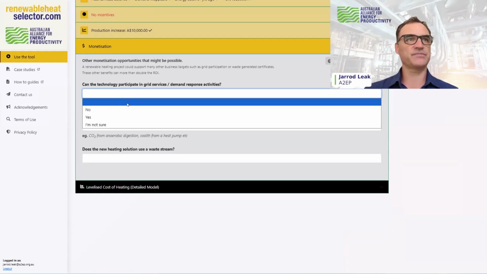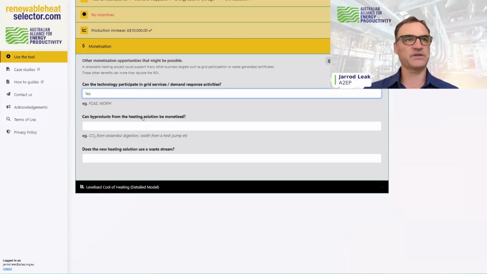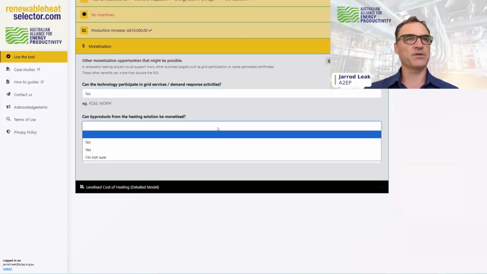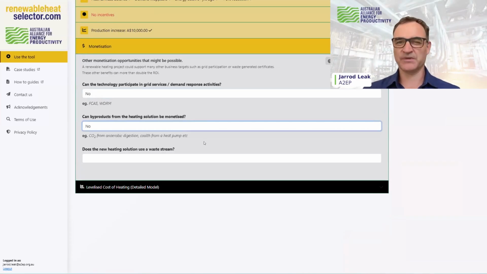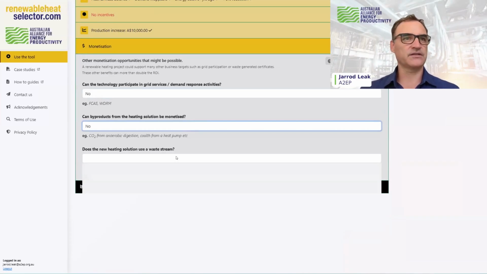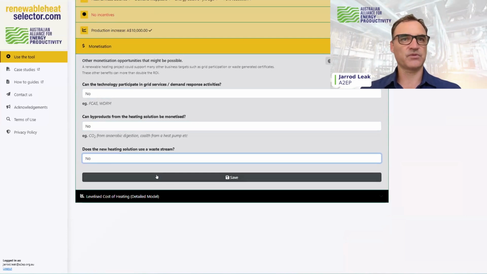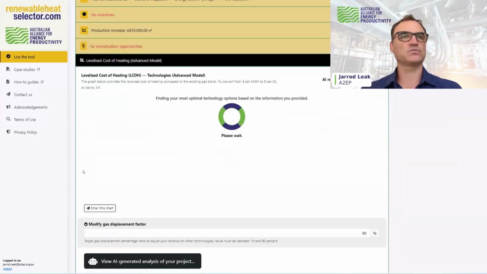Can the technology participate in grid services? Certainly not for something that small. Can byproducts be monetized? That's more going to be an industrial thing. And does the new heating solution use a waste stream? Probably not for aged care.